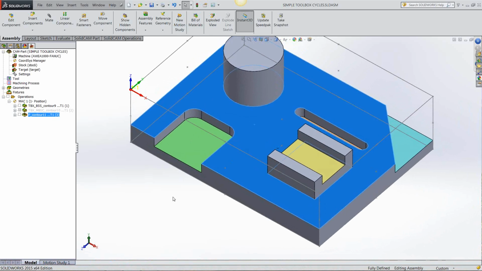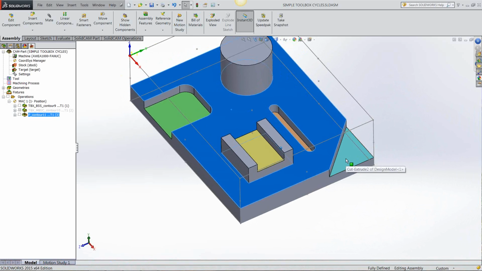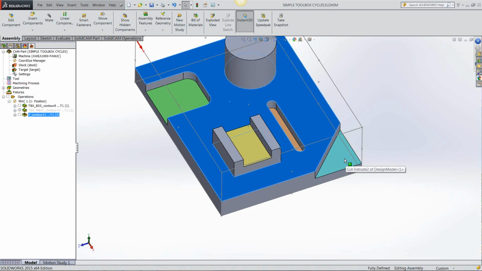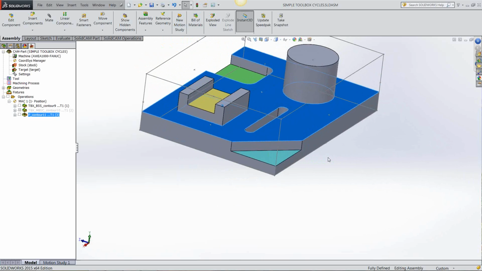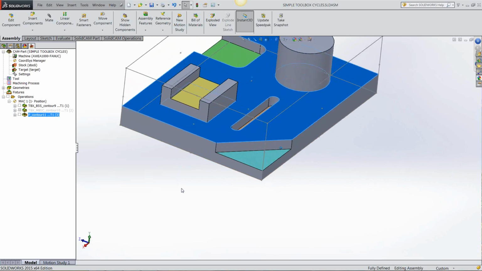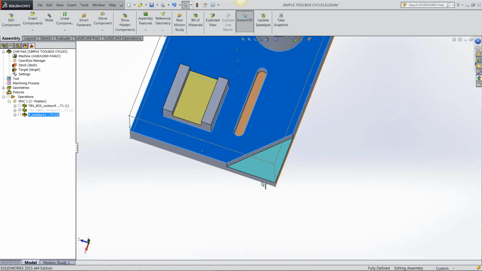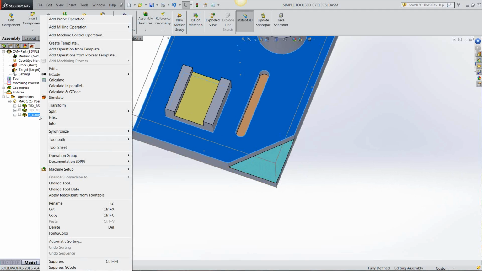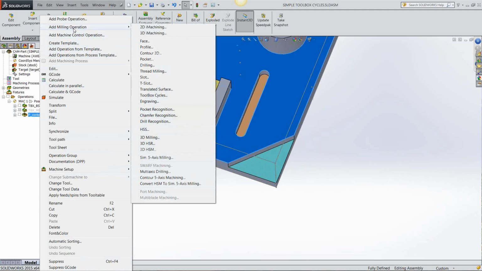The first thing I'm going to do is look at this corner here, get that corner cleared. Now normally you could just use a profile. You could pick that line there and you just use a profile. But what profile would do, it would clear the area. You'd be cutting fresh air. You'd be cutting right out to here to get that area cleared. We have a toolbox for that, a toolbox cycle rather.